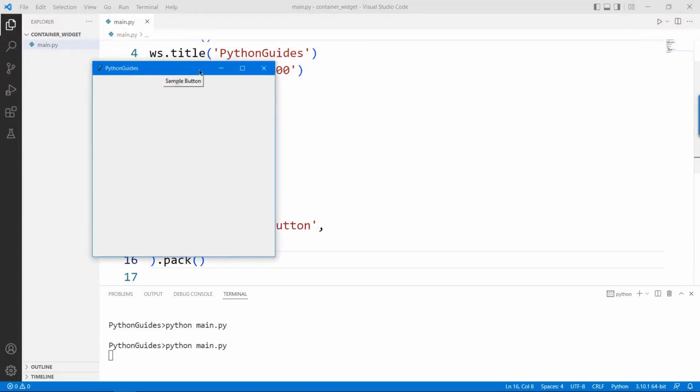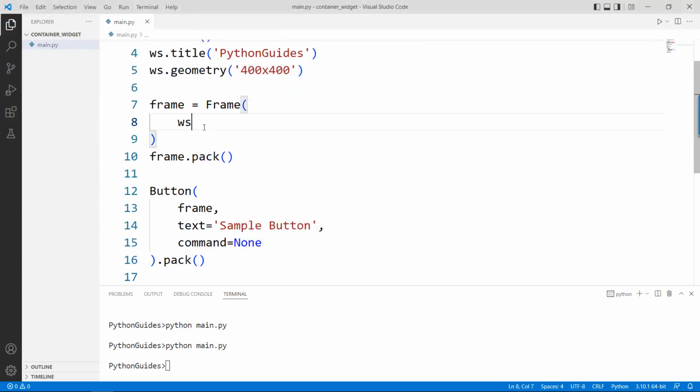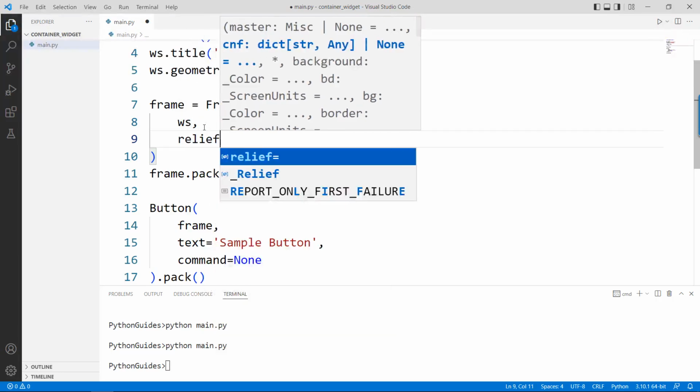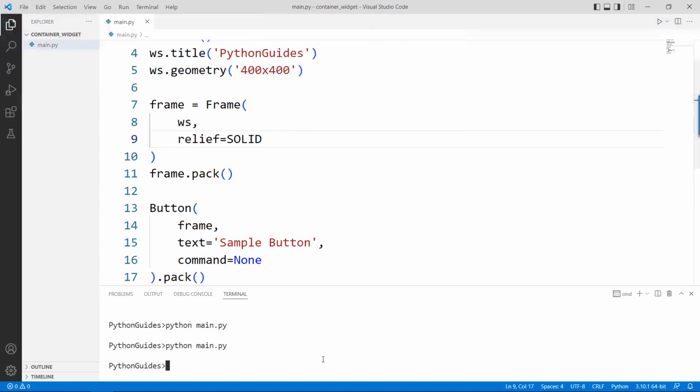Now you can see that the button is appearing. You might believe that it is appearing directly on the parent window, but it is not. Actually, there is a frame over here. So if I go ahead and change some values for this frame, let's give it a relief of solid. Then you will be able to see it.